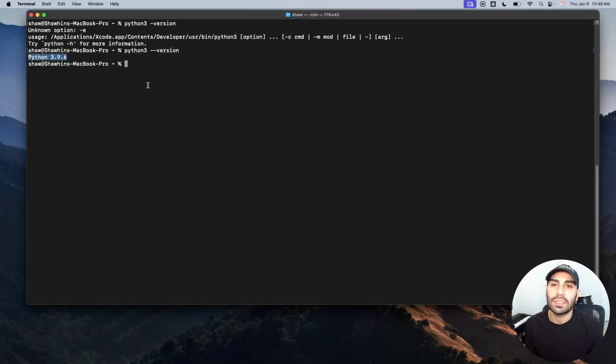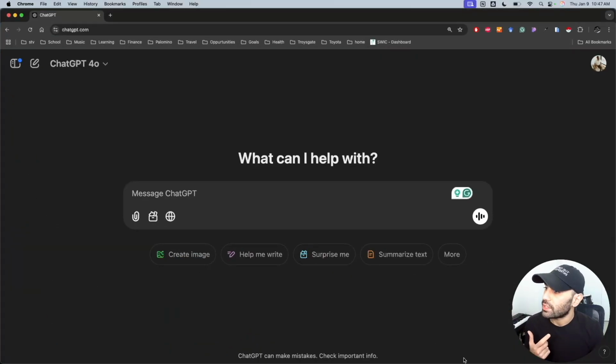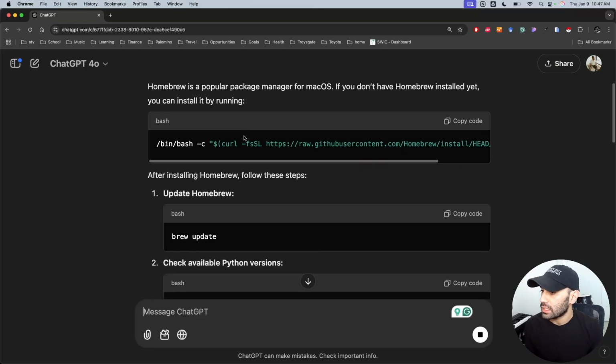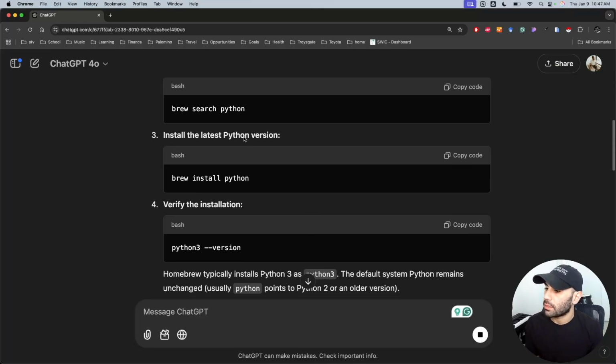While this is the default, I actually want Python 3.12 just because it's a newer version. So I'm going to actually go through the process of installing a new version of Python on my machine. So to do that, instead of going to Google, I'm actually going to go to ChatGPT. I'm just going to ask it, how can I install a new version of Python on my Mac? Okay, so this is suggesting Homebrew, which is how I installed it on my last laptop.